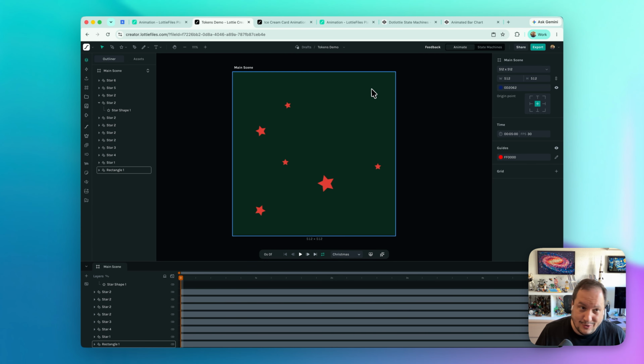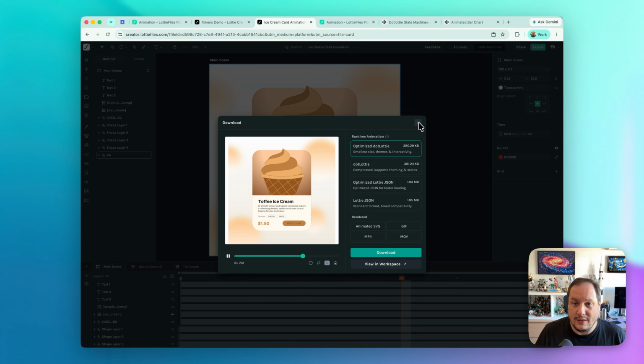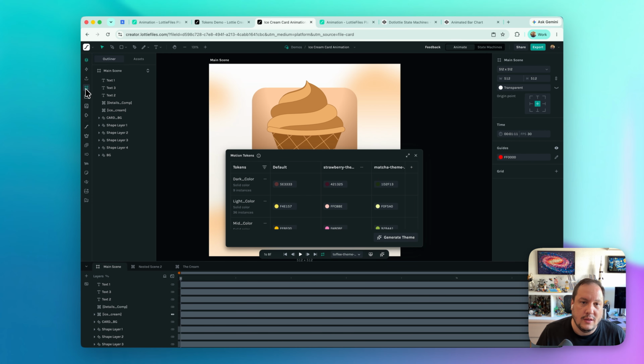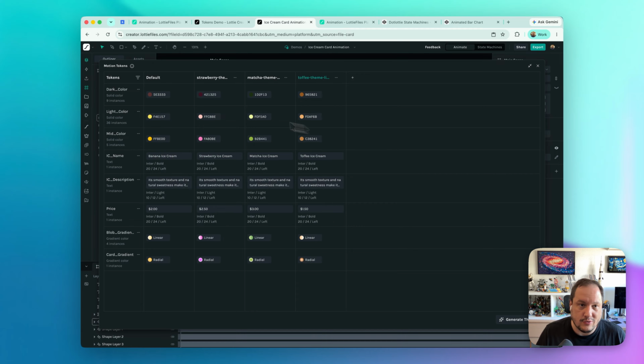This can turn into something really powerful. Let me show you one example here. For this one, we have this little animation of a toffee ice cream, right? That has the text, and all the colors that are here are tokens. So if I were to show you the tokens of this, let me maximize it because there are so many: the dark color, the light color, medium color, the name, the description, the price, even gradients that support this. And you can see there are several themes here. Strawberry theme, matcha theme, toffee theme.